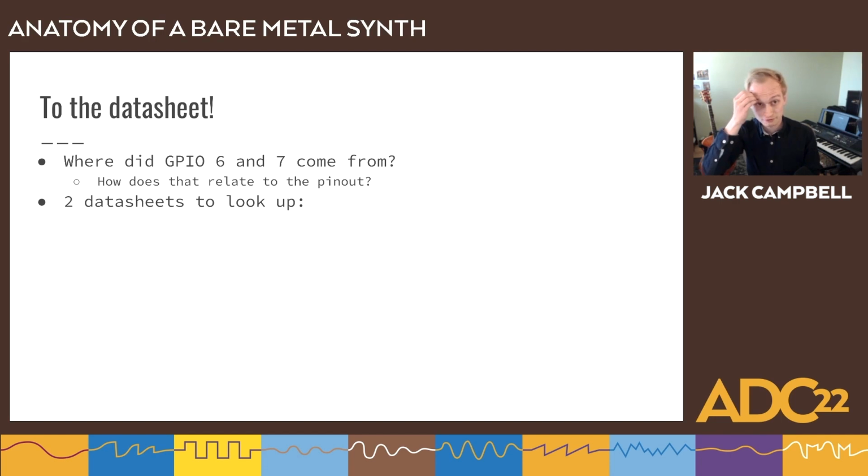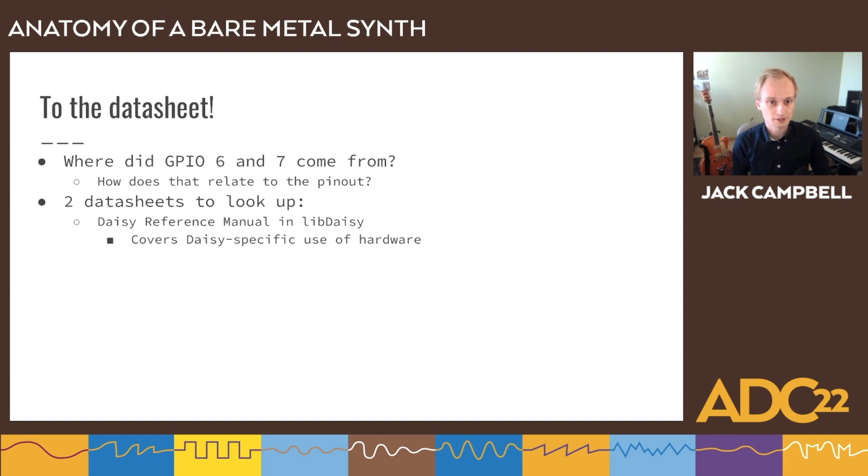So for this case, and for a lot of cases when you need to troubleshoot things, data sheets will be your friends. In this case, there are 2 data sheets that will be useful. There's the Daisy reference manual, which covers the Daisy-specific uses of the STM32, and that's where we will find a table translating all the pins in these different contexts. So if you're asking a question like, which pin do I use? That's where you would look for the answer.